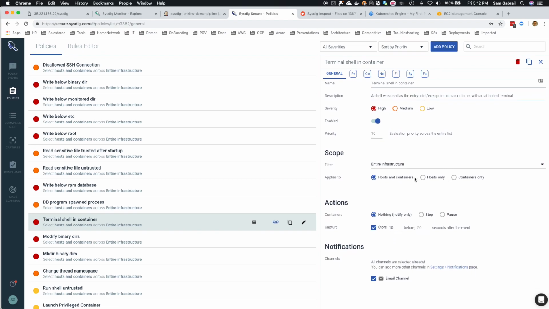So what are the things you can do? I can filter and say, show me the entire infrastructure. I want to apply the policy to everything, or maybe development or production and so on, or specific applications. Containers, in this case, the action that I want to take is do nothing, or I can kill the container, I can pause the container, or I can store, and this is really the power behind Sysdig.